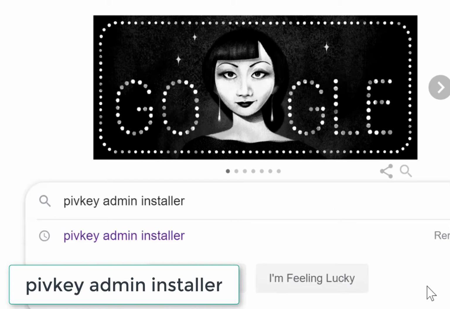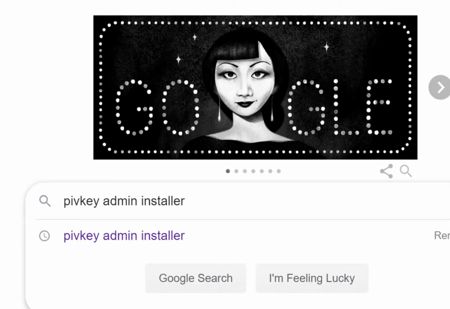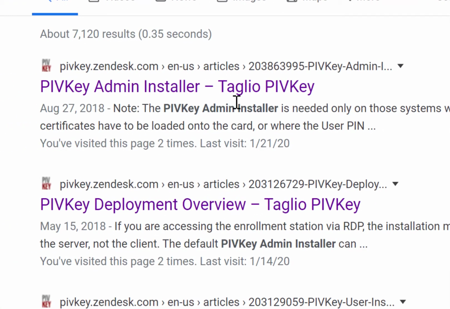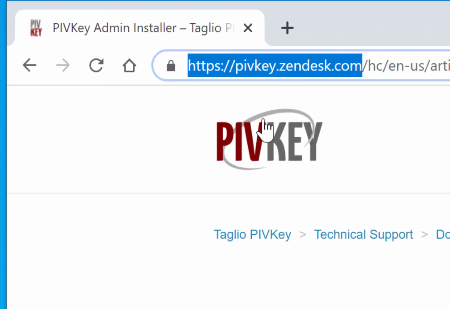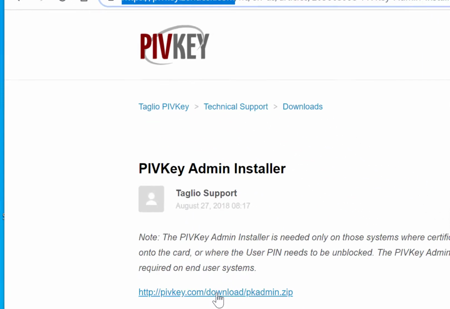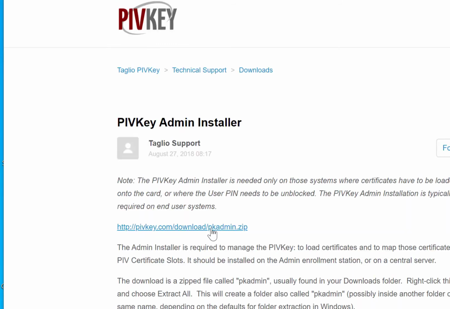So what I'm going to do is start by just Googling PIVKEY Admin Installer. It's by Taglio, or however they say the name of that company. So I'm going to go to this website. I am going to verify that it's the correct website, pivkey.zendesk.com. And then I'm going to download the pkadmin.zip.